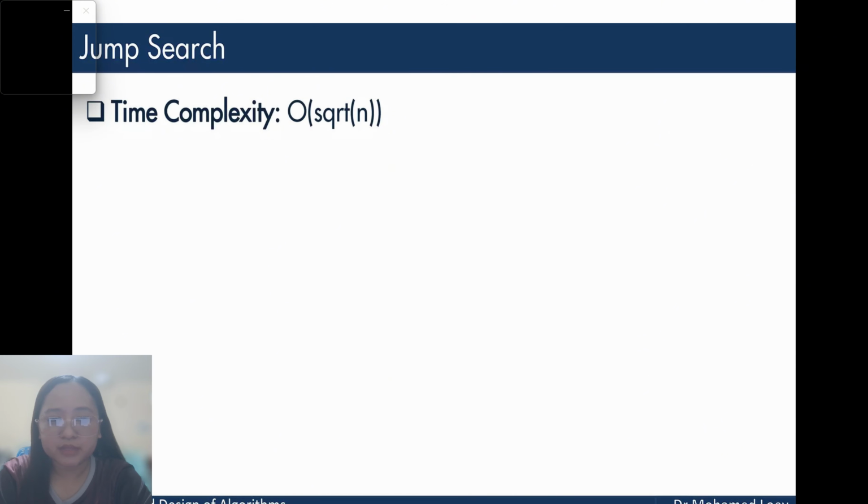Okay, so the time complexity for jump search is O of square root of n in the average case. The best case is O of 1. The best case happens when the first element value we check is already the target. For example, if you are searching for the first element of the array, then the algorithm finds it immediately. That gives us the best case time complexity of O of 1, or constant time.